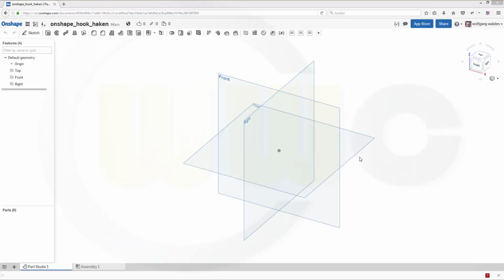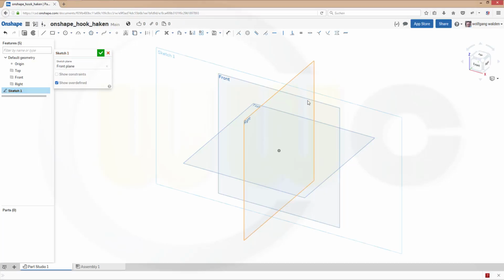Hi, welcome to an Onshape video tutorial. I want to do the hook which I did before in the other programs. So let's start with the sketch, maybe on the front plane.